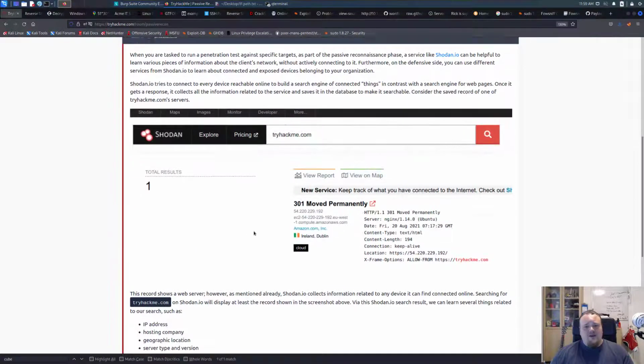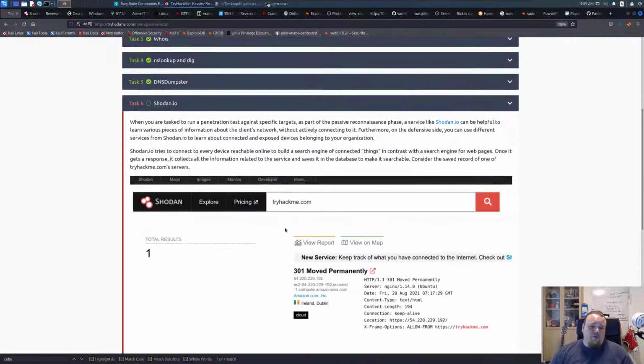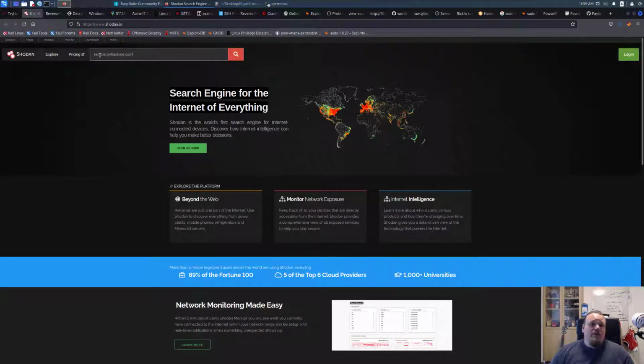Shodan.io is another very interesting search engine, because it's for IoT devices mainly. So let's open the Shodan webpage and put in TryHackMe.com, and then according to Shodan, what's the second country in the world in terms of the number of public accessible Apache servers. So let's go in and put in the correct TryHackMe domain.